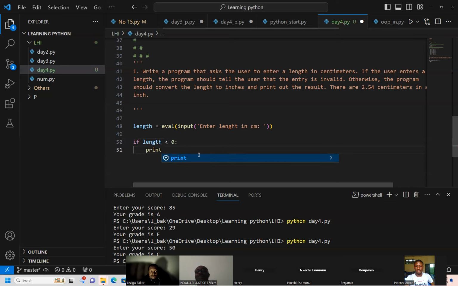So you say if length is less than 0, what do you do? You print: "You entered an invalid number." So that's it.